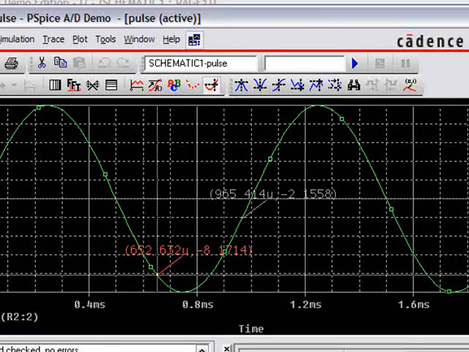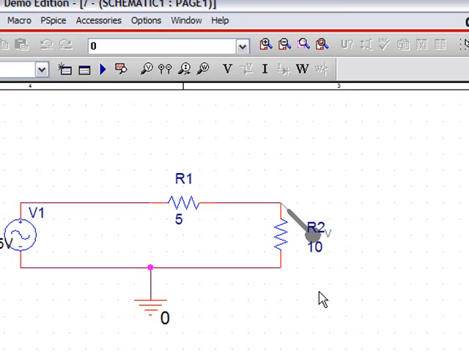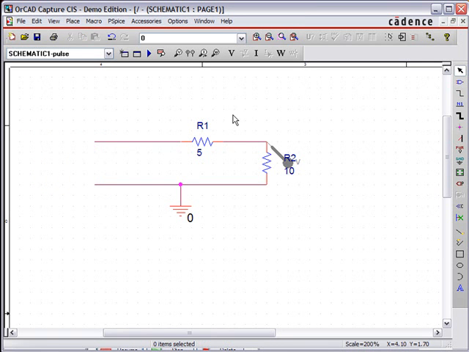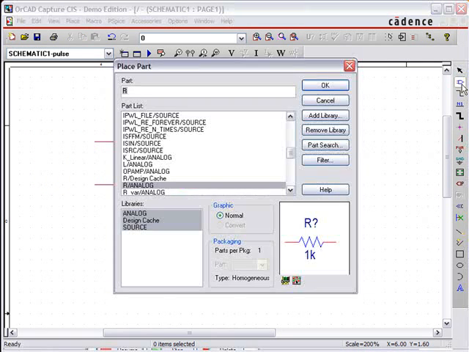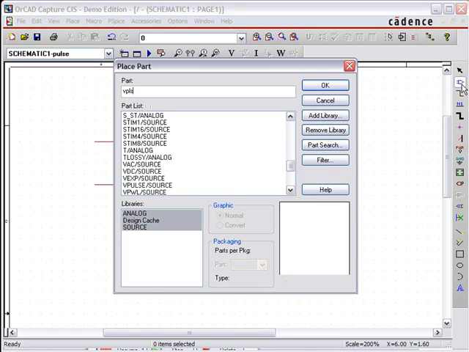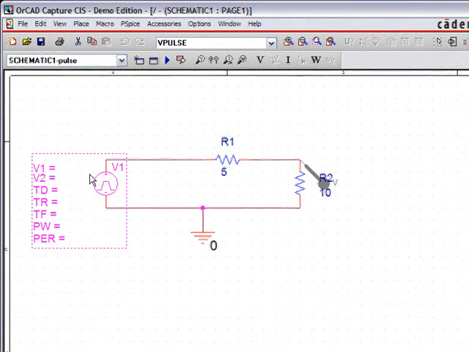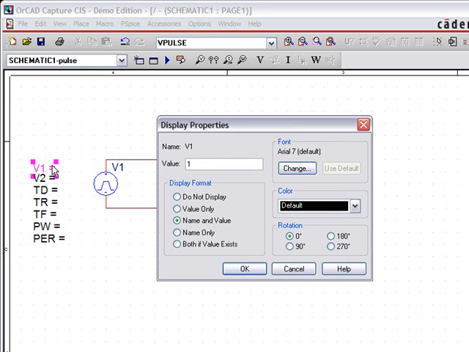Okay, now let's apply a pulse source to our circuit. Let's select vPulse, and we can insert it right here. As you see, vPulse actually has 7 parameters. Let's put the values by double clicking each of them.